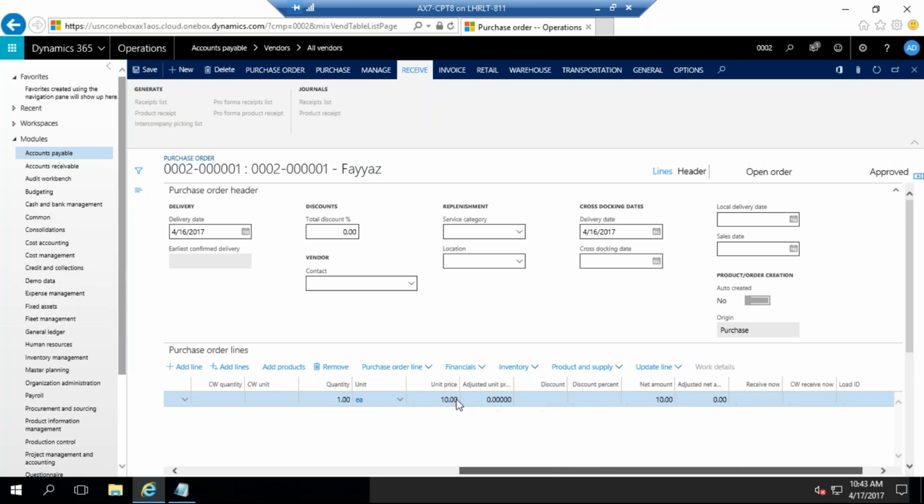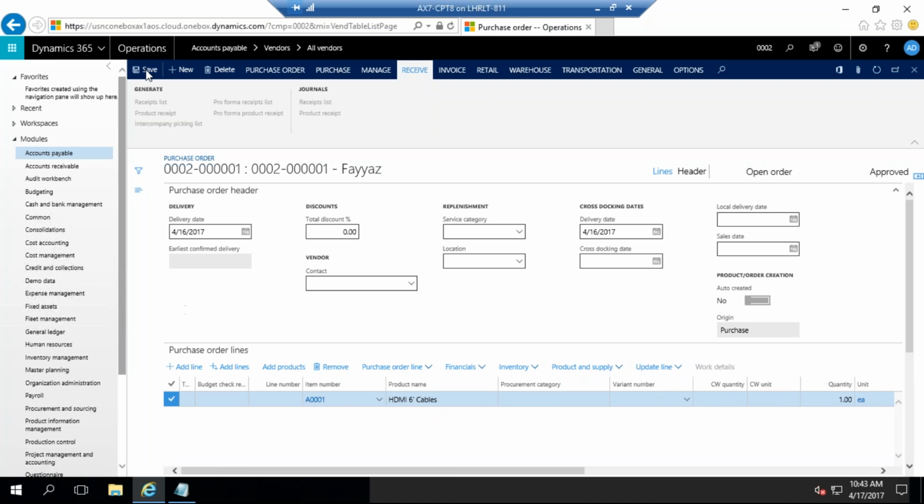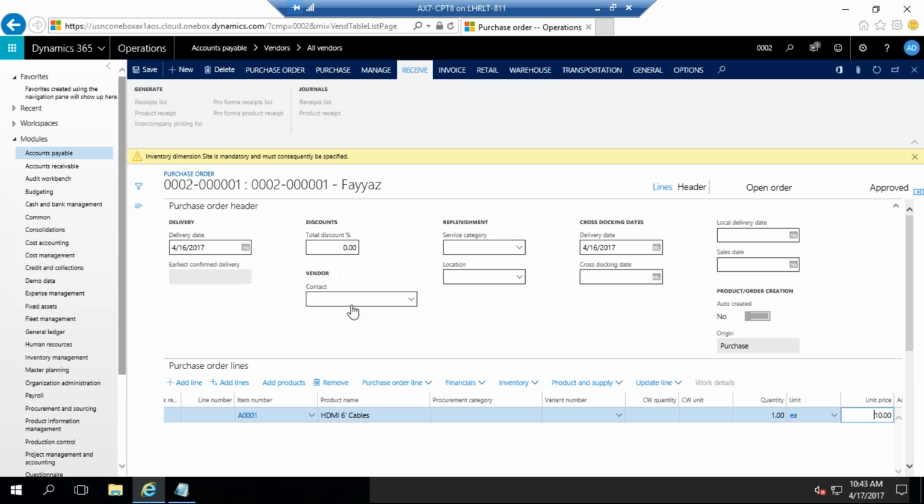You see the item, the unit, and the price which we associated with item 10 is being defaulted. Okay. Let's try to save it so we see the error message, because we assigned the storage dimension which requires the site and warehouse. So that you have to mention. Inventory dimension site is mandatory and must consequently be specified.